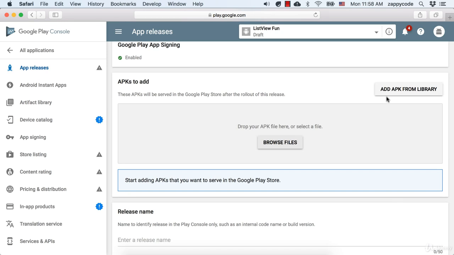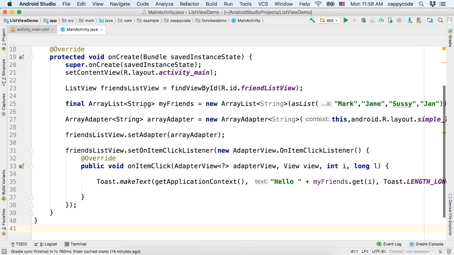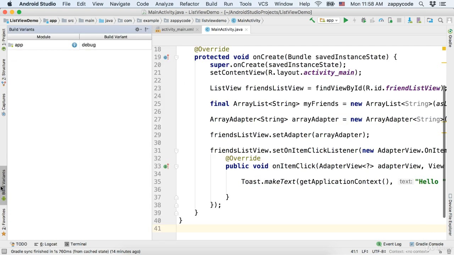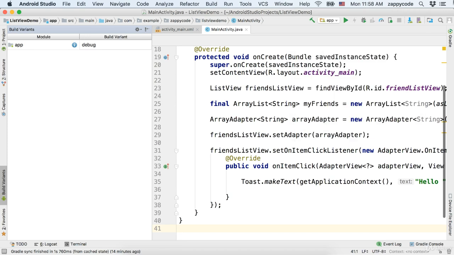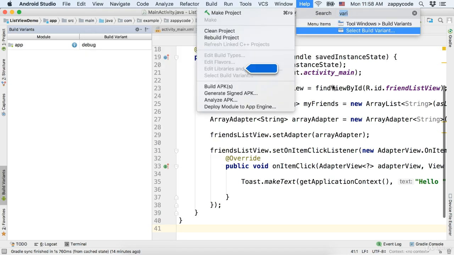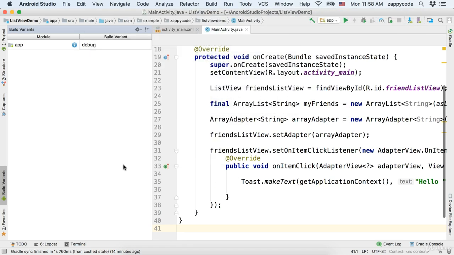this from Android Studio. So let's move back to Android Studio. And what we're going to do once we're here is we need to open up our variants. If you have Build Variants over here on the left side, I need you to click on that. If not, go to Help, and if you just search for variants, you're going to get the Build Variants options up there. Okay, so with all of that in place, what you want to do is click on this build variant and change it from debug to release.